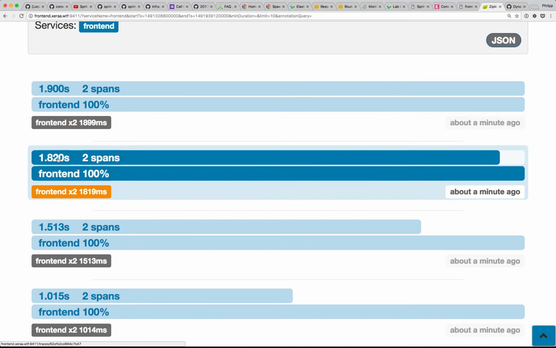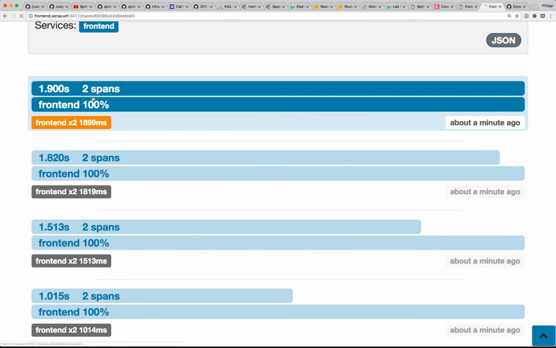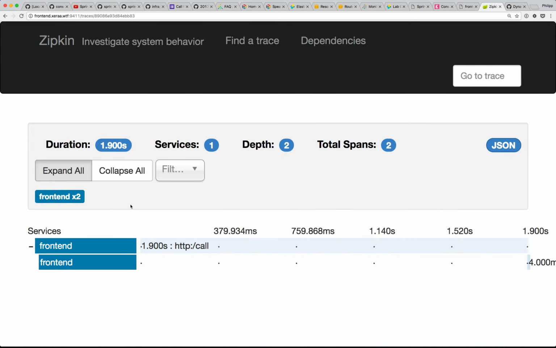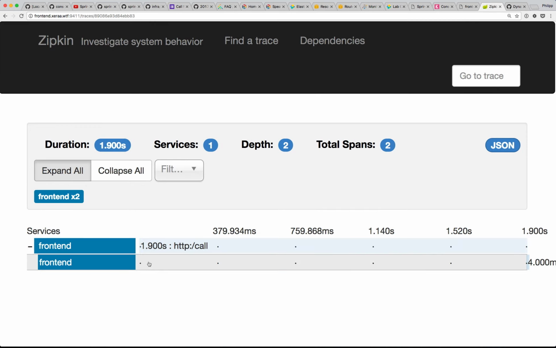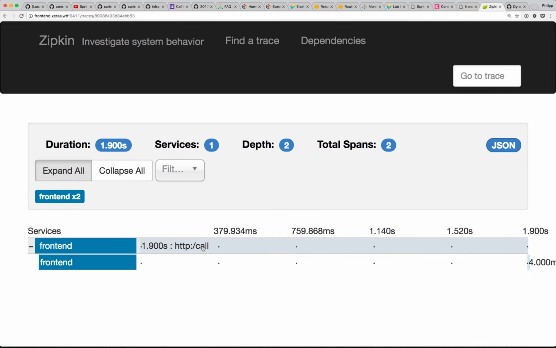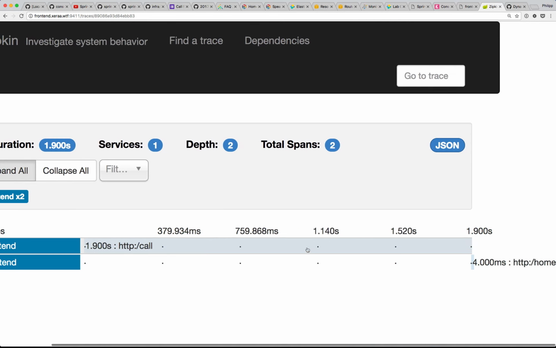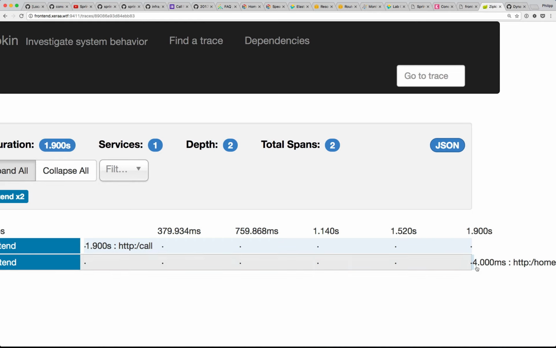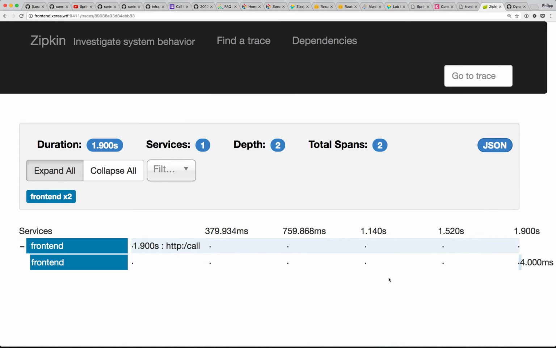There was another one, 8 seconds, 5 seconds. Let's see what was happening here. And then you can see there was something called call that took 1.9 seconds, and something that took just 4 milliseconds, and that was home. So our method call is calling home, and home was fast, but call was the thing that was slow. Thanks to that visualization, you can very easily see which part was slow and trace it, and then you can start debugging why this part was slow.